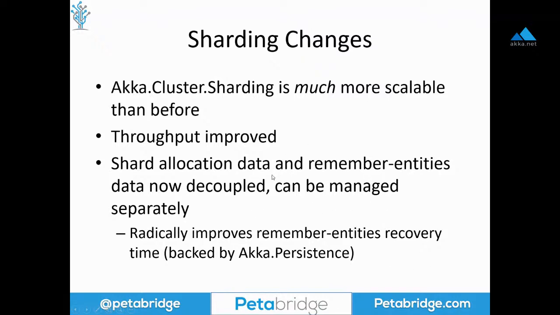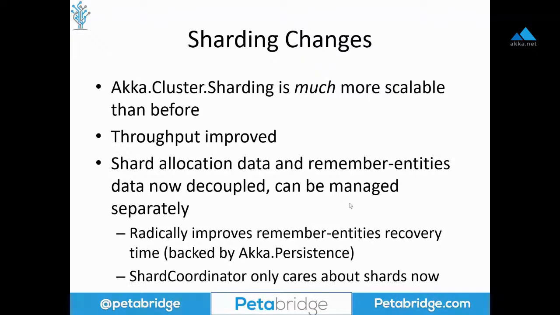If you ever used remember entities with DData as the backing store, you probably noticed that system was ridiculously slow. And that's because LightningDB, which is what we delegate that storage to under the covers, is not very performant in terms of its writes per second or reads per second. And that's one of the reasons why that was so slow. But then on top of that, if you used Akka.Persistence to store shard allocation data, you might have run into a scenario where some of the data your shard coordinator recovered after rebooting your cluster was corrupted. And as a result, the sharding coordinator would crash and need to be restarted. And you might have to go through and actually delete some data out of the journal for it.